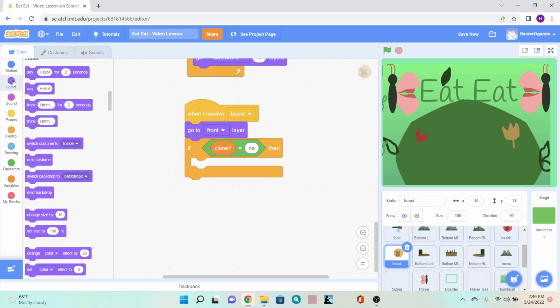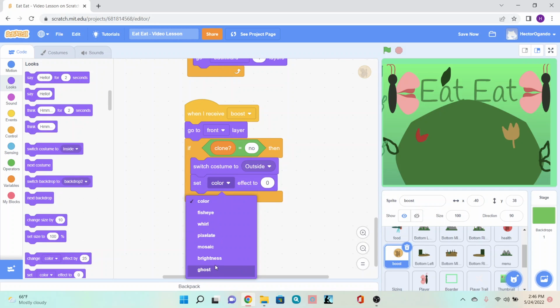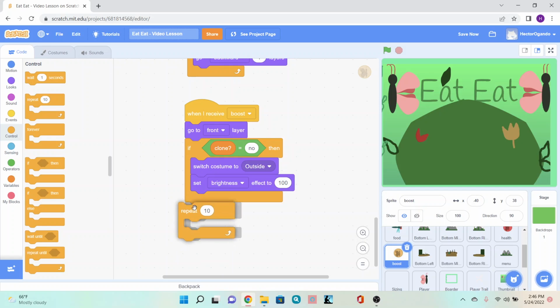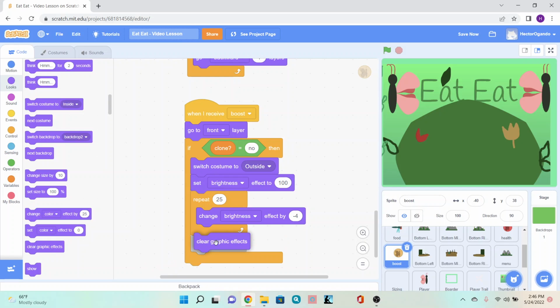Inside of the if then, we're going to go on to looks, and we're going to add a switch costume to outside. We're then going to add a set brightness to 100. And then underneath this, we're going to go on to control and add a repeat 25. And then back into looks, we're going to add a change inside the repeat. And we're changing the brightness effect by -4. Then at the very bottom of the repeat, we're going to add a clear graphic effects.